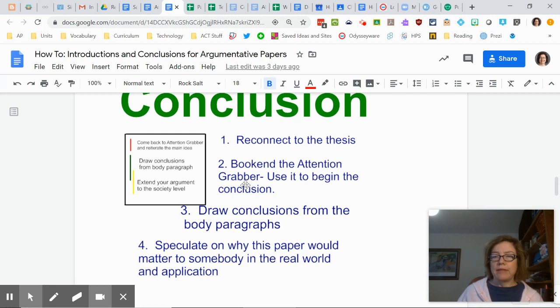So once you've started it, you've come back to the attention grabber, then you want to wrap everything up. And I know the instructions for how to write a conclusion are not as precise as the introduction. I'm sorry. But you want to wrap things up. And so I tend to think of, okay, well, I need to talk about what I get from all 3 of the body paragraphs. I need to reconnect to the thesis, which means I need to come back to that main idea.